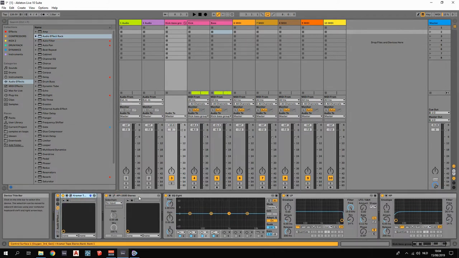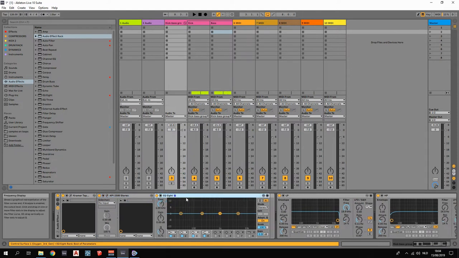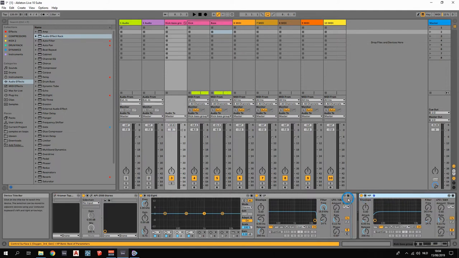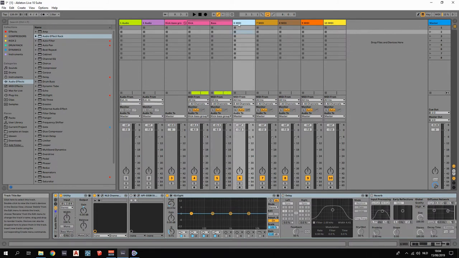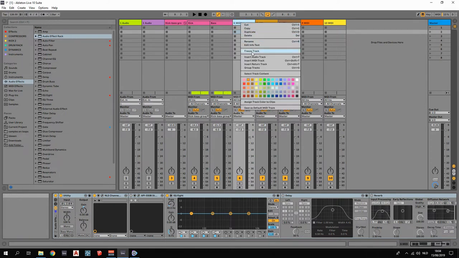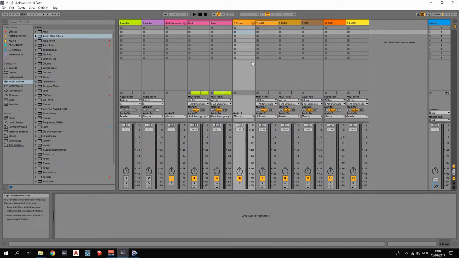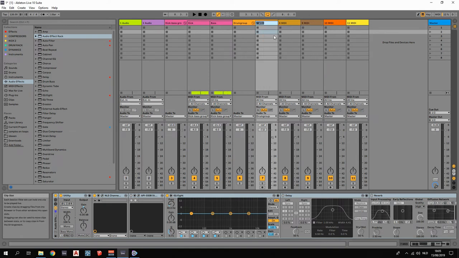This is an audio effect track. Okay, now that we have this, we can go further. Let's do a drum group. And maybe we can start with the claps here. No, let's do the hi-hat first.